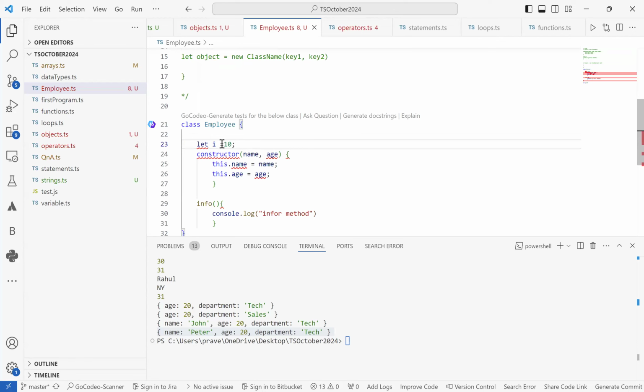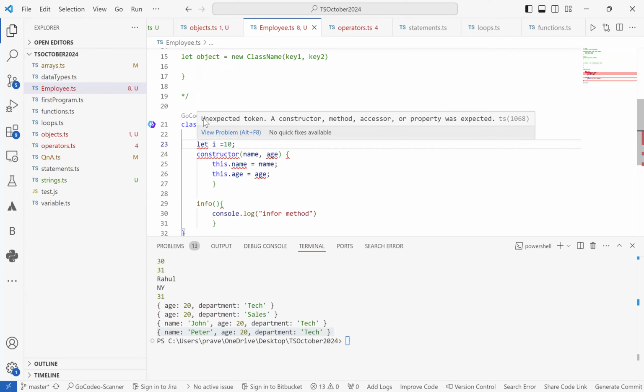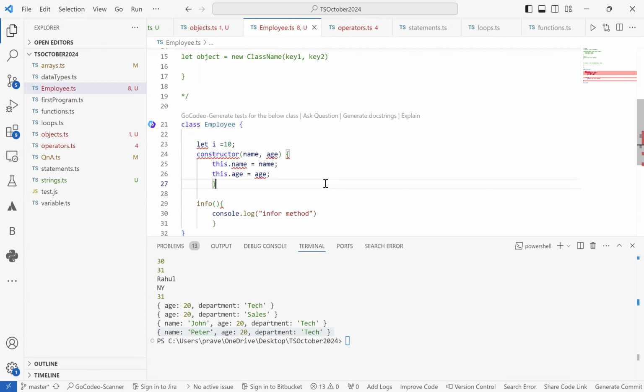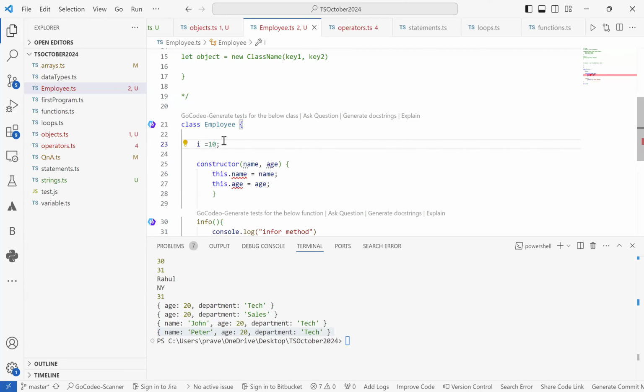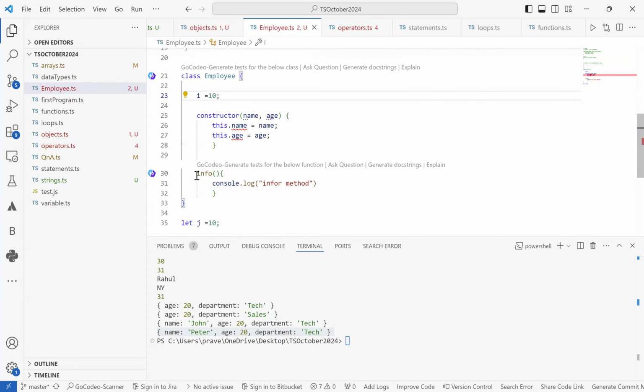But if you see now, inside the class it is throwing an error saying unexpected token, constructor, method, accessor or property was expected. That means whenever we create a class, and inside the class we try to create any kind of variable, we do not have to use any keyword. It will automatically consider whatever variable we are trying to declare. So at the time of declaring the variable and the function inside the class, it does not require a variable keyword, which is var, let or const, or a function keyword for declaring the function.